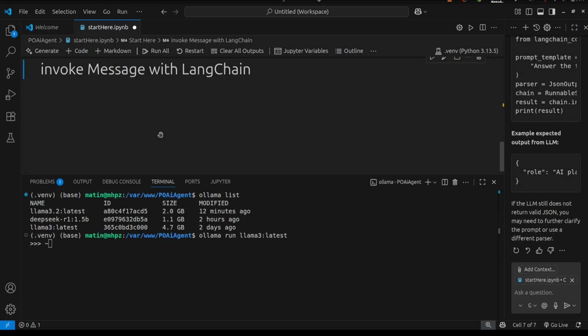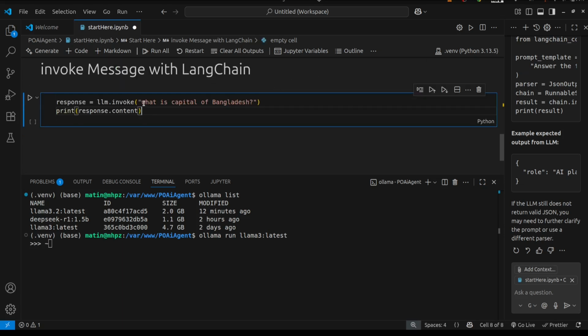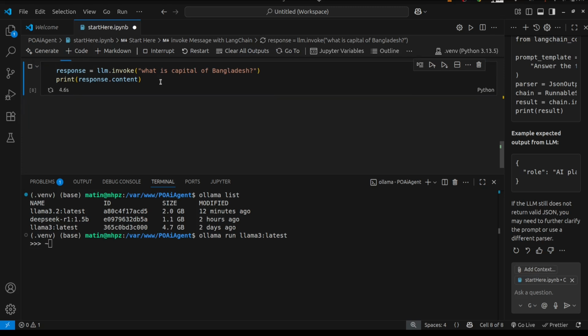Click the plus markdown button. This will create a new markdown cell. Inside this new cell, type a title using the hashtag symbol, like this: # Invoke message with LangChain. Clicking plus code will open a code cell where we can write our Python code.